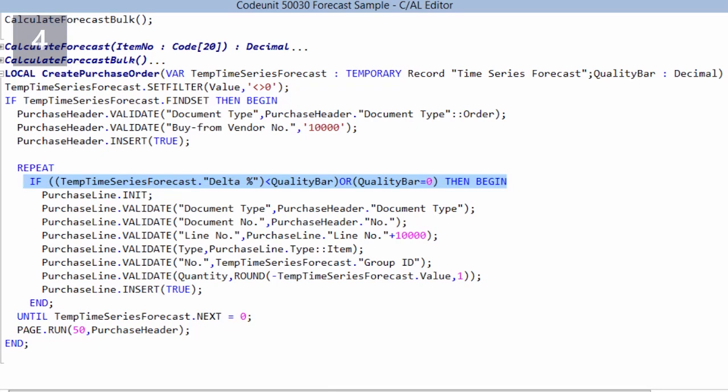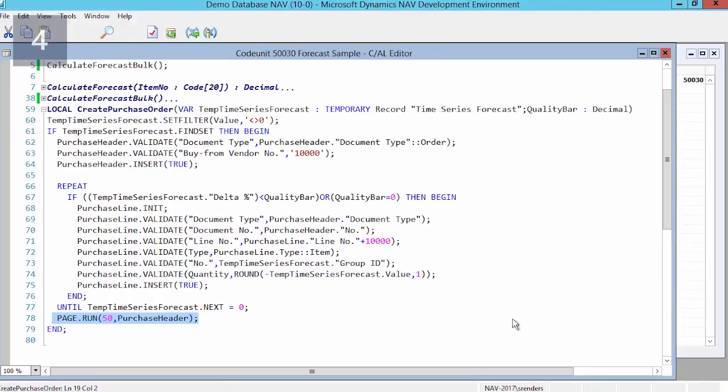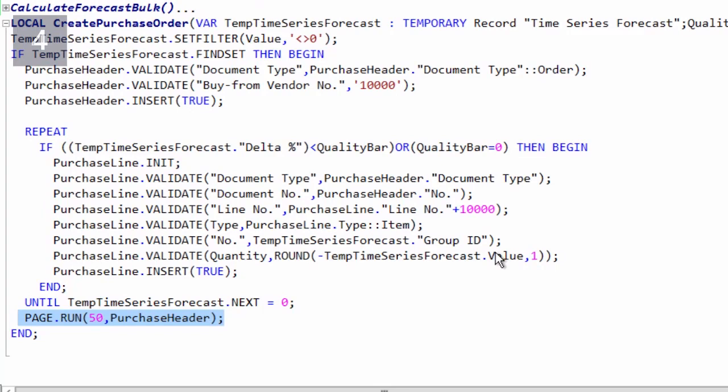For example, the bar is 20%. Then if the system predicts quantity 100 and a delta of 90, the ratio will be 90%, which doesn't meet the bar. But the predicted quantity 10 and delta 1 meet the bar and will be processed. Basically, depending on the predictions of our model, lines will be added to the purchase order, yes and no. And at the end of the function, we run and show our purchase order.